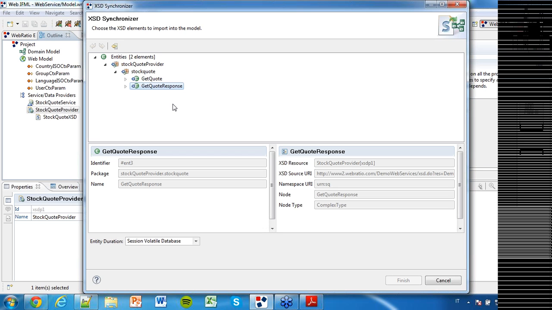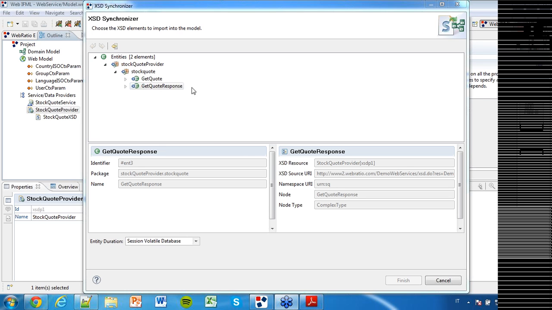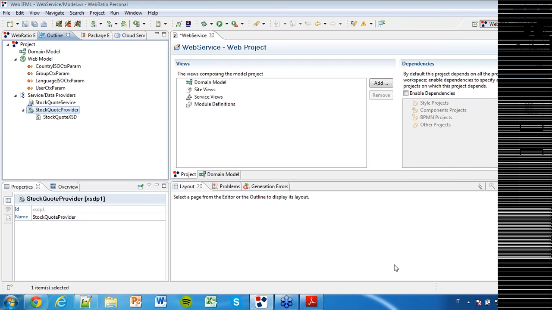Okay, so basically the type of entities that we are going to create has the duration of session. Okay, this means that the context and the scope of the entities is the session. At this point I can import all the objects by clicking this import all objects button. It clears the view, so I can just click on finish.